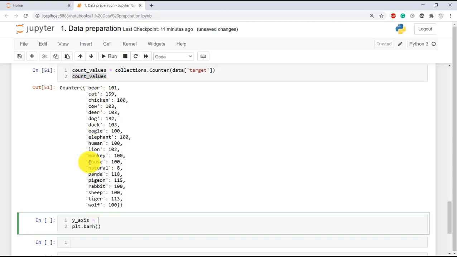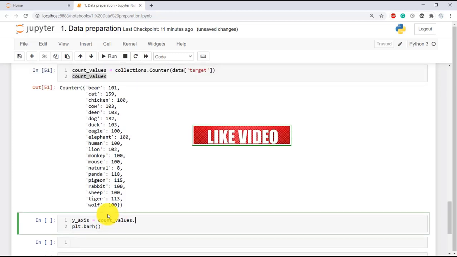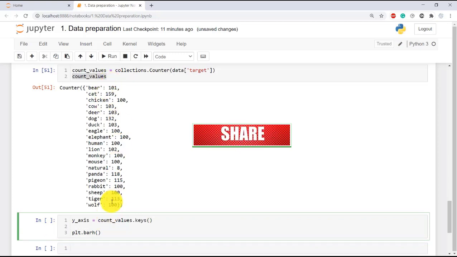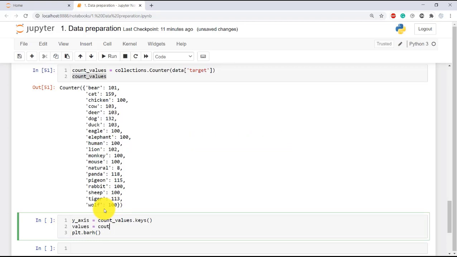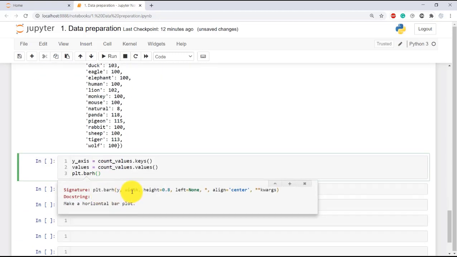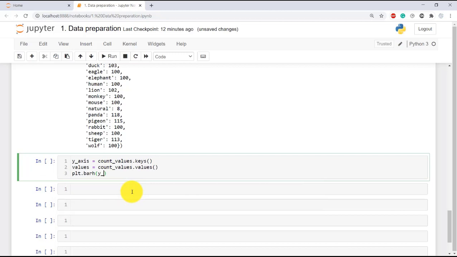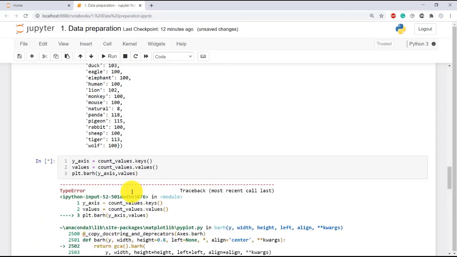In this case, bear, cat, and so on should be in my y-axis. So for that I can take count values dot keys, which will give you that. And if you want all the values, take values is equal to count underscore values dot values. That's it. So this is how we can get this. Now there is barh, the y-axis is y underscore axis, and height is my values. Oh, this is not height in this case, this is the width. Okay, anyway, the width is my values.